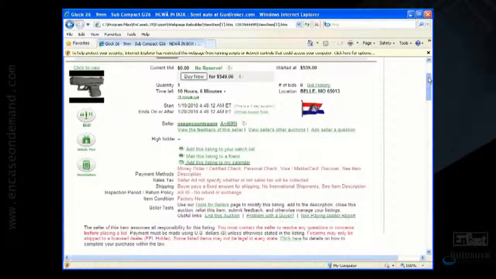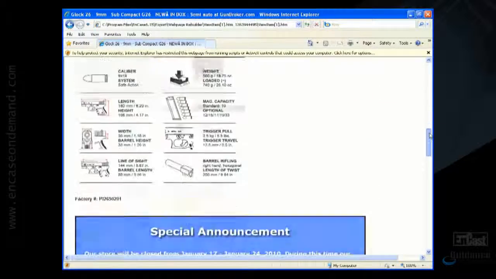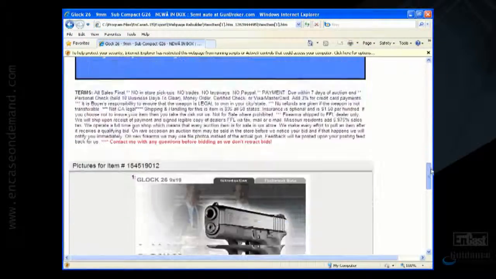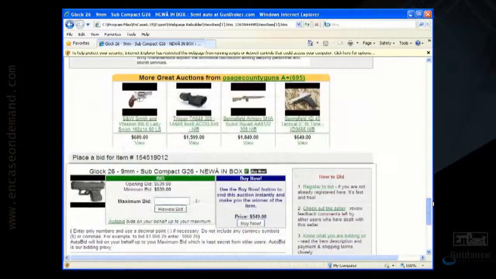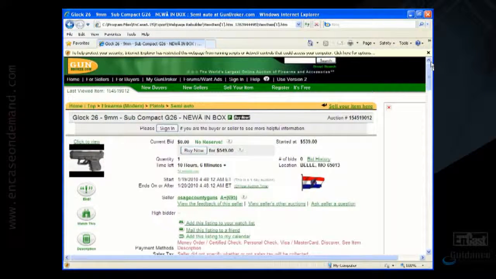So here we can see that most of the images are just as the user would have seen them on the auction, with the exception of one up here at the top on the right-hand side, which happens to be an ad image.